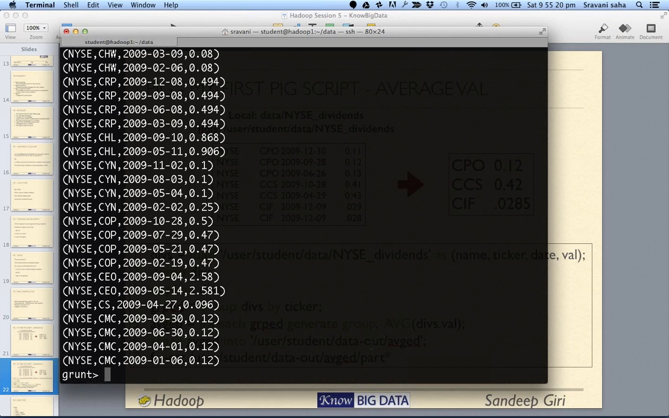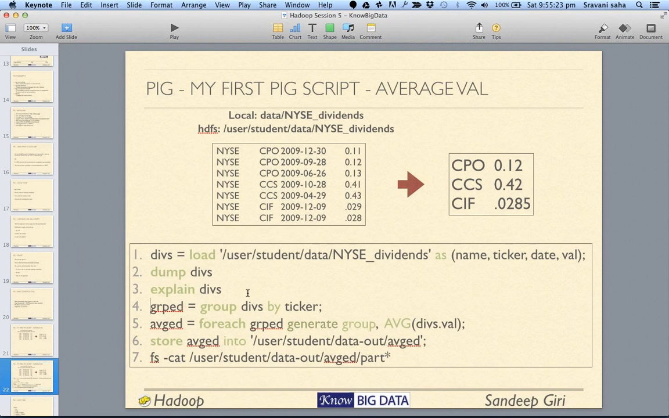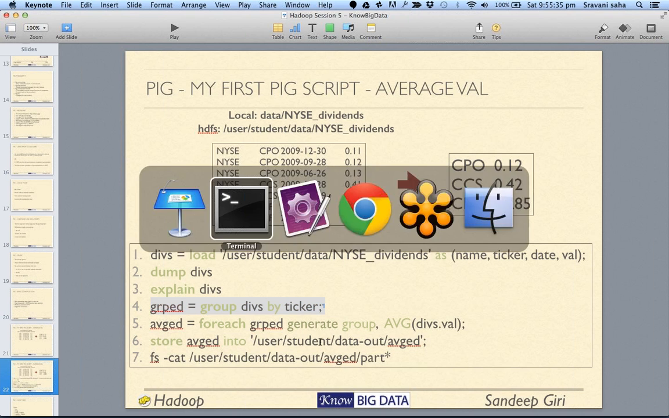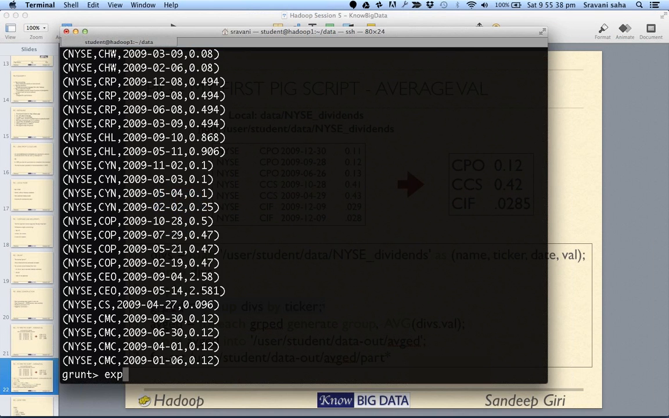So it's only doing a definition. It's just understanding that you have written something. Okay. Then say group your divs by a column called ticker. When we are saying load this data as these four columns, we can see that it has loaded the data.